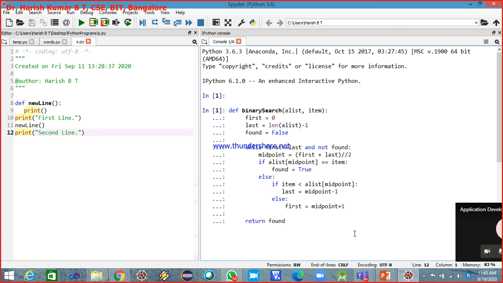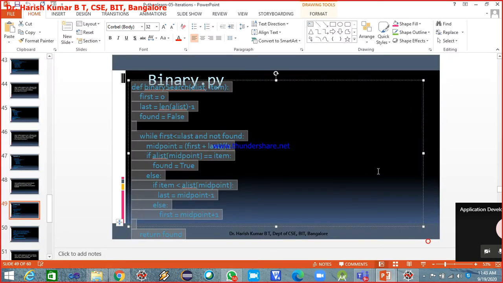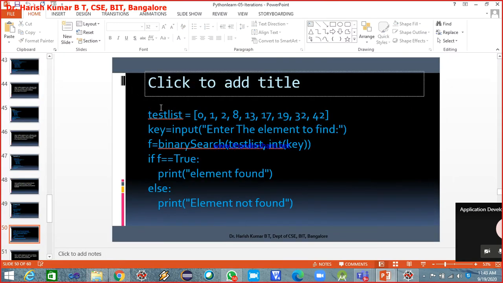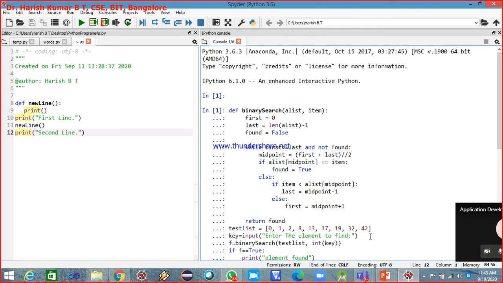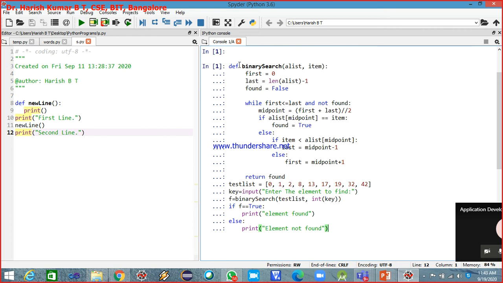So in this we have written the definition of binary search. Still I have to copy the remaining part. So this is the binary search definition, and this is the test list I have taken, reading the element and then passing it as an argument with the test list, and the element converted into integer, to binary search. And then based on the return value from binary search, we say whether it is found or not found. Okay, let me execute this.